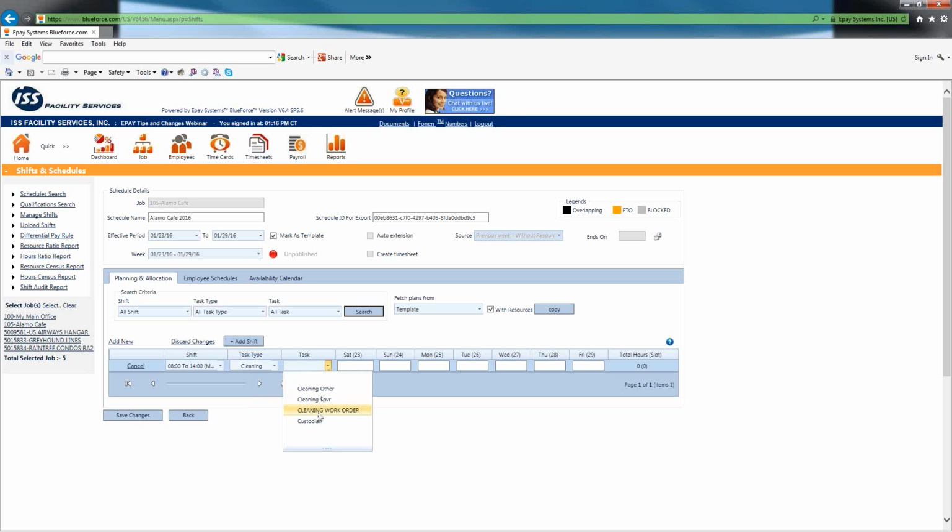From that, the tasks that are available for that job will now pop up. So in this case, I have 4 tasks, all cleaning tasks, that are available for this particular job. Once again, some of you may be thinking, well, I don't see Porter on your list. Well, that's because Porter is not a task that's available for my Alma Cafe job.